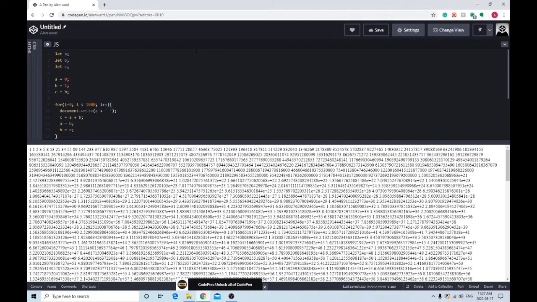But let's try to visualize it. So we have A equaling 0, B equaling 1, C equaling B, which equals 1. We run it for the first time through this loop. It writes C, and as we can tell, C equals B and B equals 1. So it writes 1. And then we change C to A plus B, which is 0 plus 1. Alright, so C still equals 1. Then A equals B, so A equals 1 now, and B equals C, which is still 1.